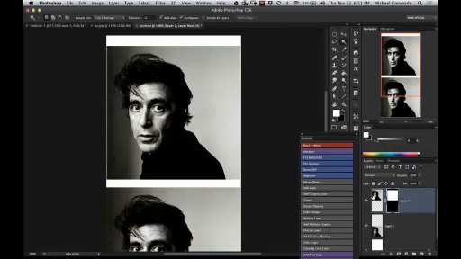It's only on this layer. See the layer? Background copy. You're only on that layer. Keep in mind you have to check your layers, right? So you always check your layers when you're working.